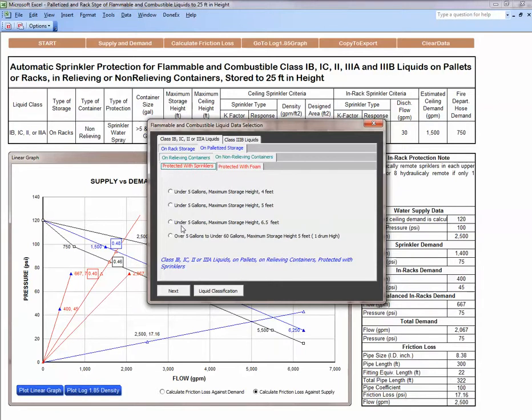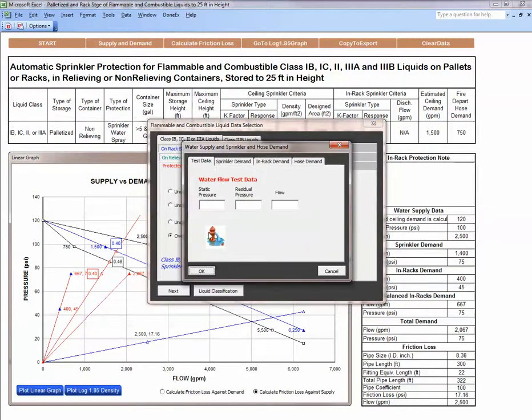And then you select your storage, on the 5 gallons, storage on the over 5 gallons to under 60 gallons. So basically this is drums. And you can look at drum storage. And then you go into water supply information, basically do the same.